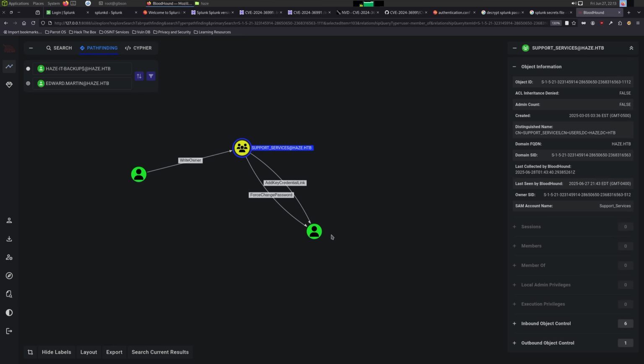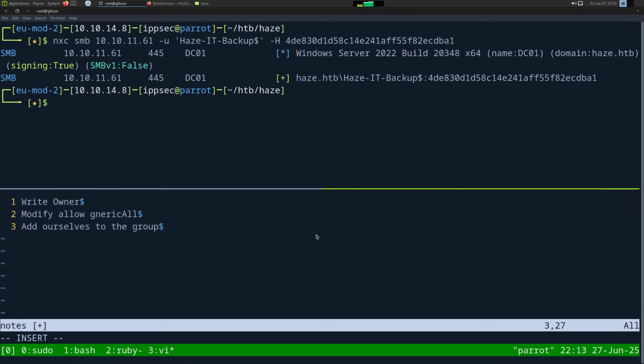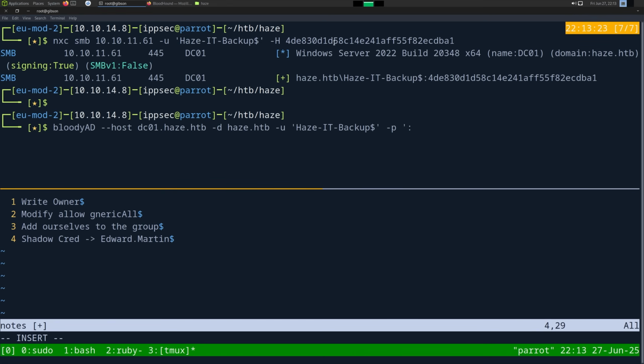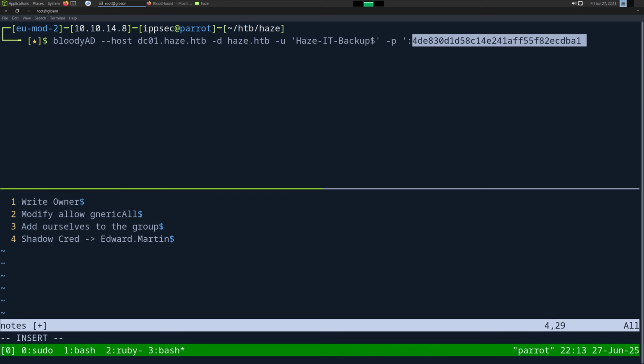And then once we're in this group, we'll be able to add a credential link to Edward Martin. And we're going to use Certipy for that. So we'll do shadow cred to Edward Martin, right? So those are pretty much the steps. So we'll do bloodyAD, host DC01.haze.htb, -d haze.htb, -u Haze IT backup, -p, and let's go ahead and grab that NTLM hash again. Like this.